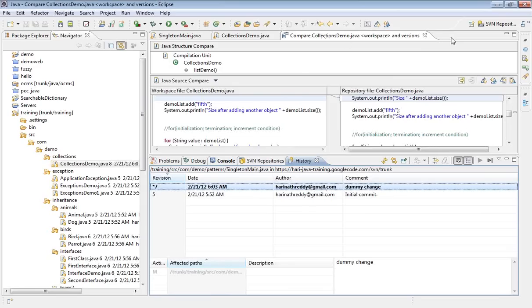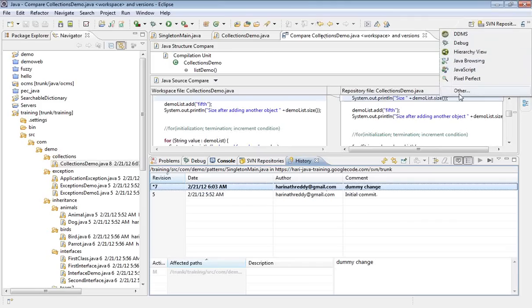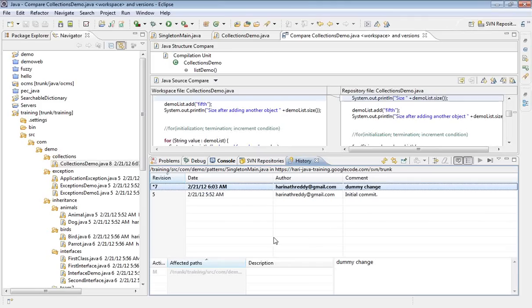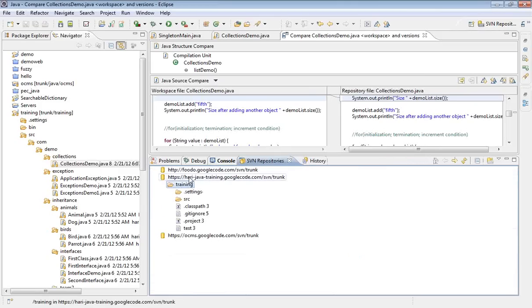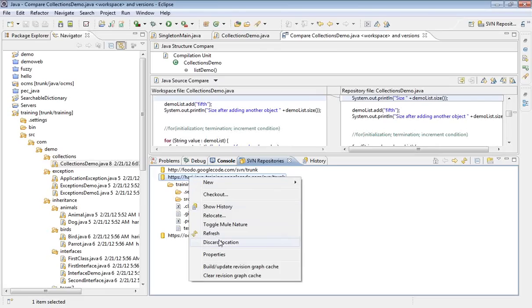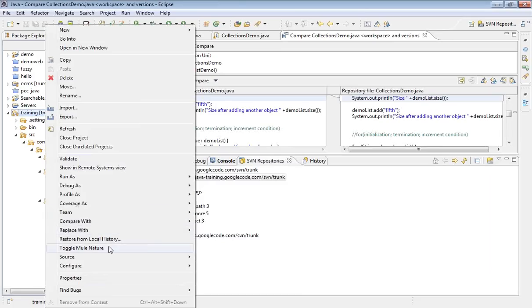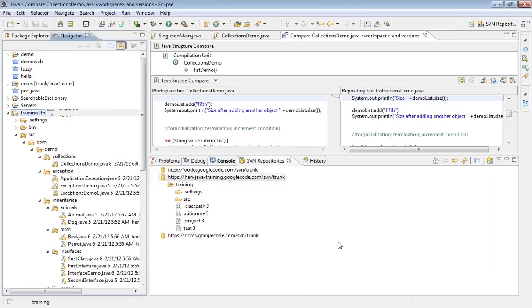Okay, so that's our work for today. So we will catch up again tomorrow. Please go back, my sincere request, please go back, redo the entire stuff again. Delete this particular project, delete the repository, meaning that here you can pretty much right click, discard this location, okay, and delete the project. Right click on the project and say delete, and then you start from scratch again.